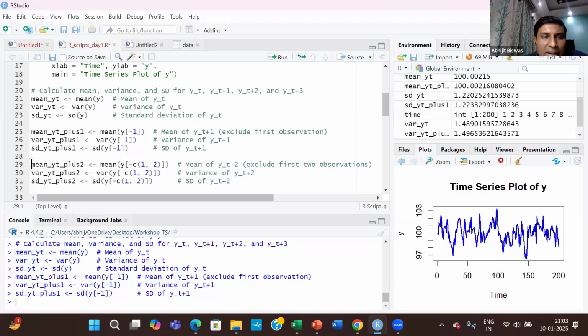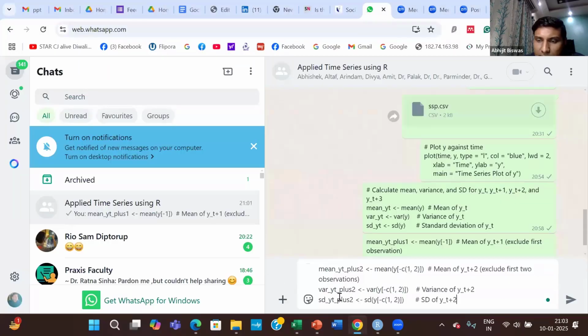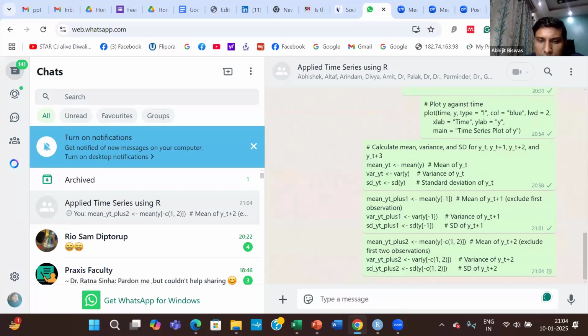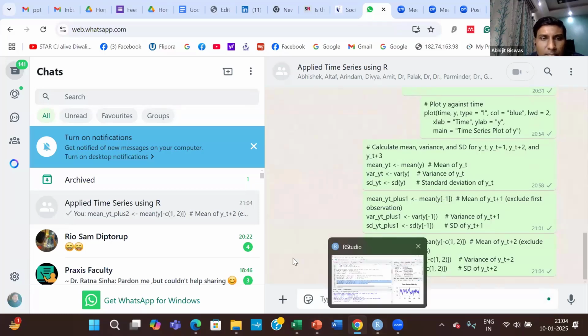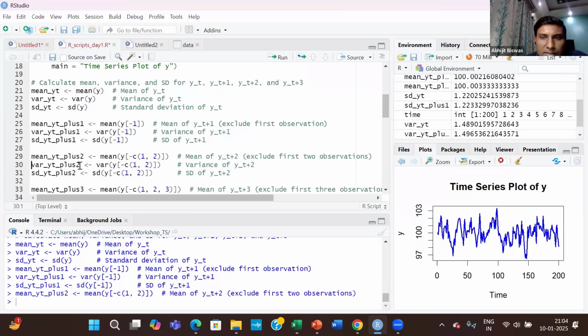Now the same thing, repetition. We will do the same calculations for yt plus 2. I'll just give you the codes, but here you have to be a little more careful. I'll explain that. So let us first do the clerical part. Okay. Let me run this and then I will tell what they mean.